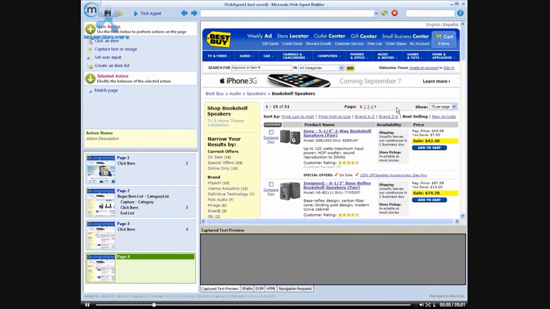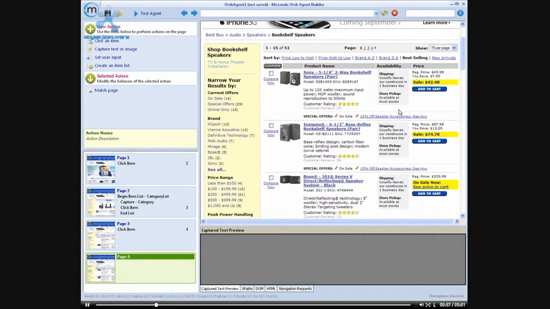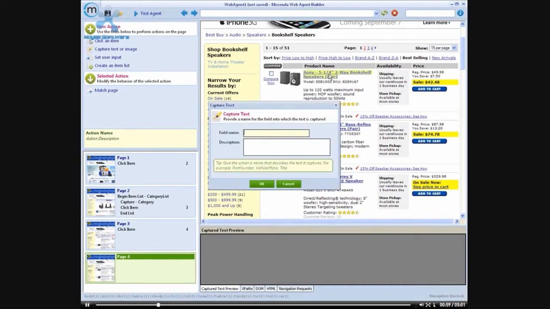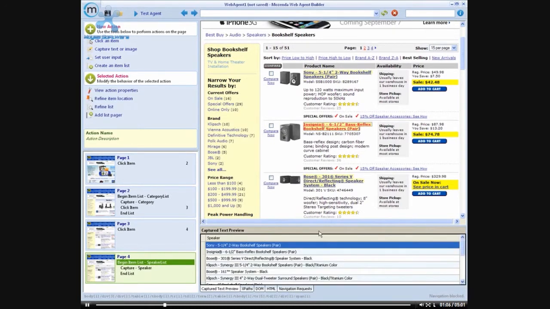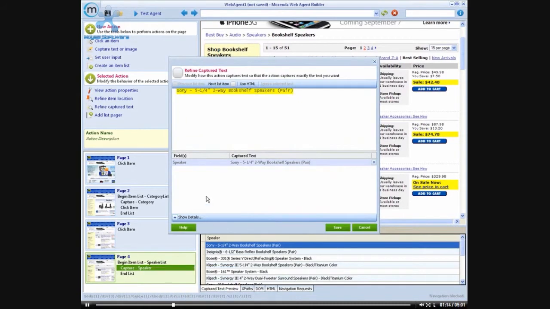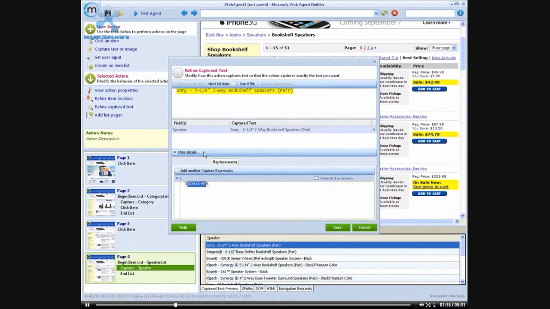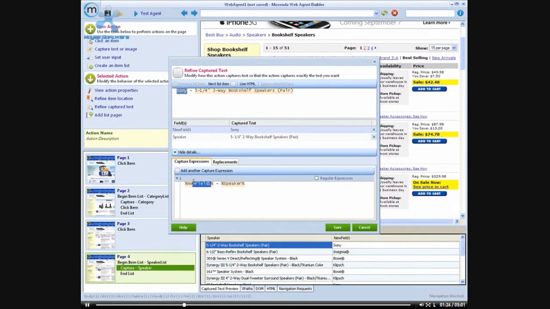Once the resorted list has appeared, we want to begin capturing text, and we're going to do so by creating a list of speakers. The first thing I want to do, though, is break the information that's in the speaker title out into two different fields. To do this, I'm going to refine the captured text. Speaker, I want to just refer to the text that describes the speaker, although I would like to add a new category as well that captures the brand of the speaker.